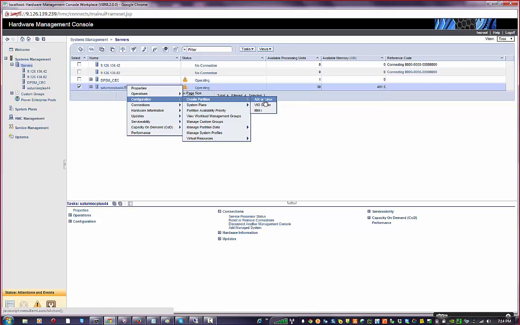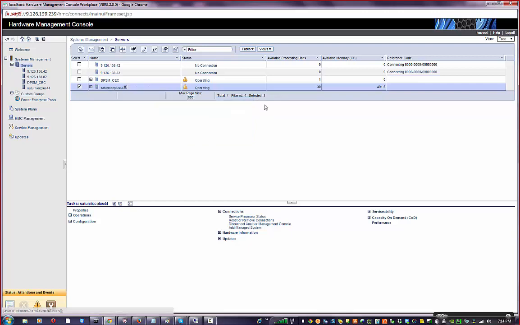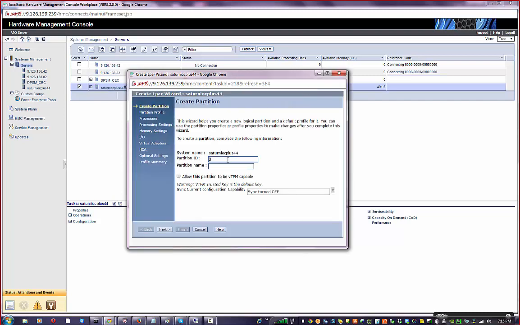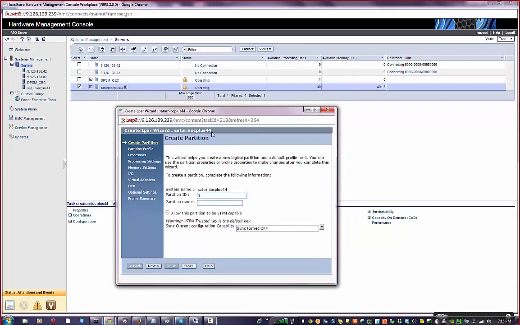Got it? So let's say I want to create a VIO server, so I click on VIO, because through VIO you can create all the virtual adapters. Now partition name and ID you can give accordingly, otherwise it will take the next ID. Two partitions were already there, so it will give ID number 3. For the partition name, let's say I am giving VIOS_test, or you can give your production name, something like that. Just next.